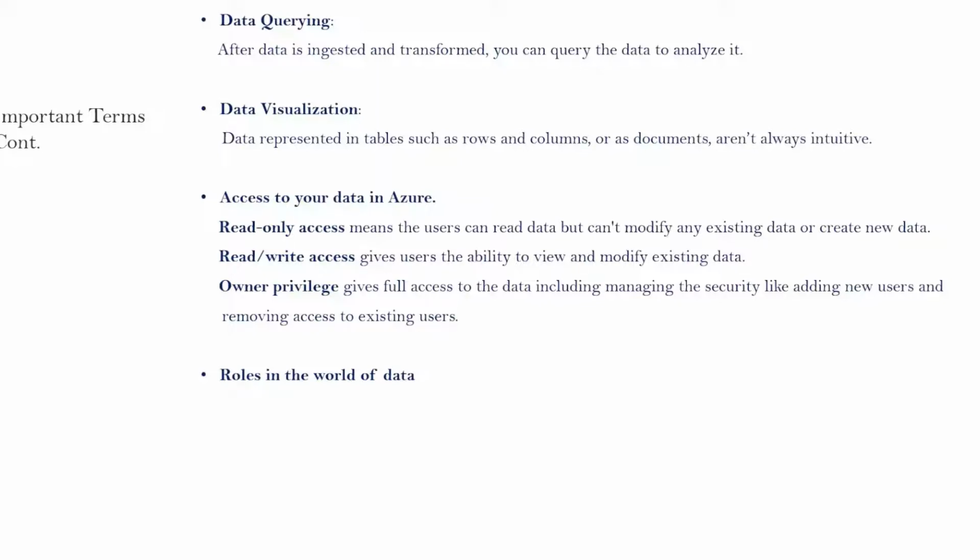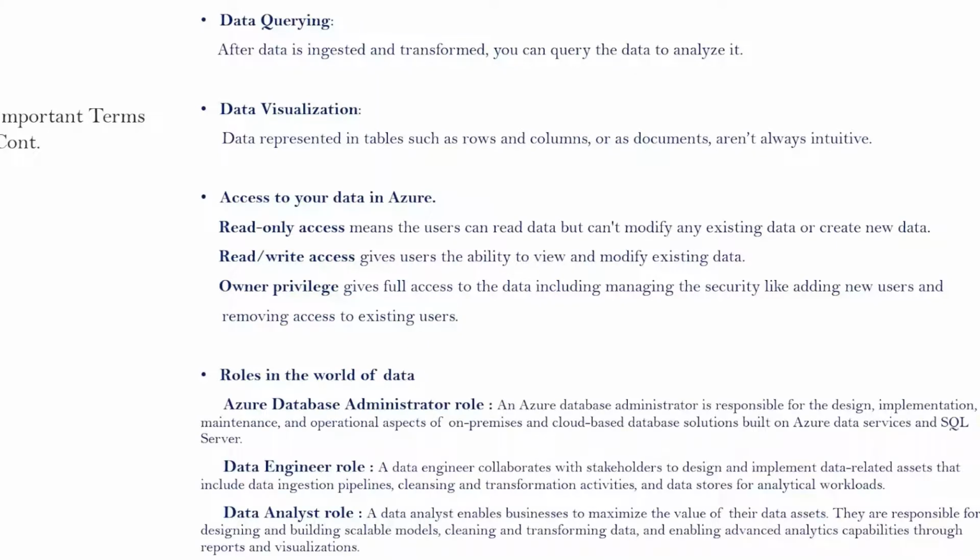Similarly, in the data world, when we are working on a database, the roles have to be defined. What kind of roles can one have? And again, as I said earlier, we are defining this with Azure terminology. First we have the Azure Database Administrator role. The Azure database administrator is responsible for the design, implementation, maintenance, and operational aspects of on-premises and cloud-based database solutions built on Azure's data services and SQL Server.